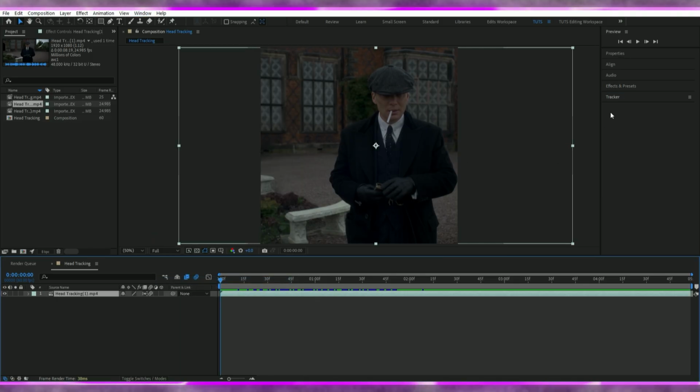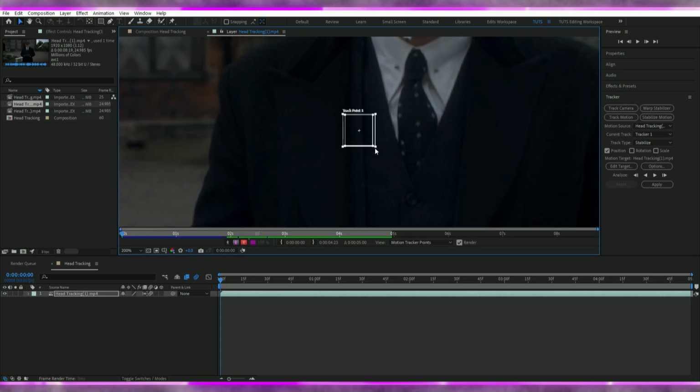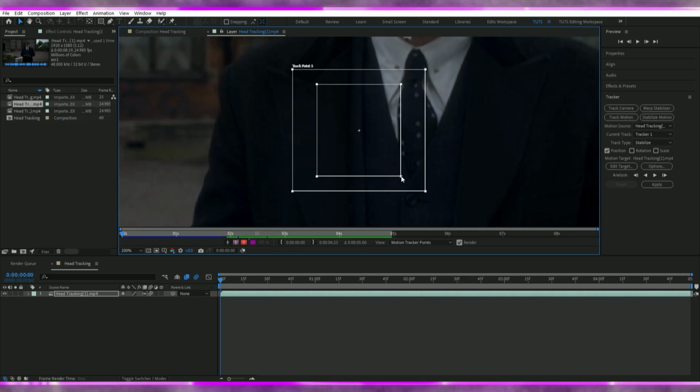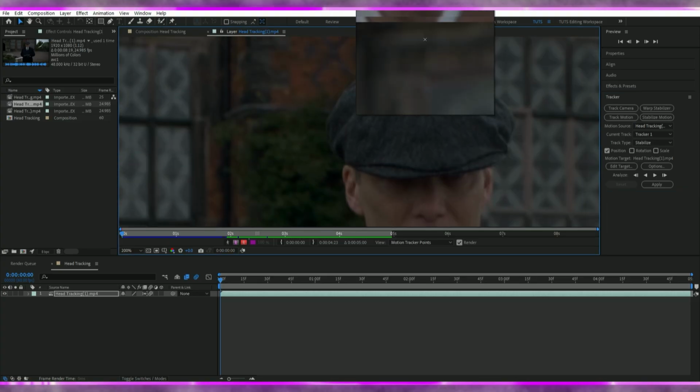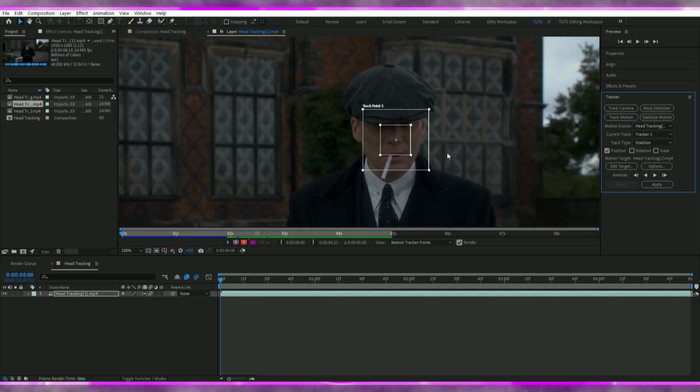After we bring up the tracker panel and click on stabilize motion, we will see two square boxes. We will place them in a position where we get a stable track. If we put them on the eyes, the tracker will break when they blink. So we will set them on the nose where there is just steady movement, ensuring our tracker stays accurate.